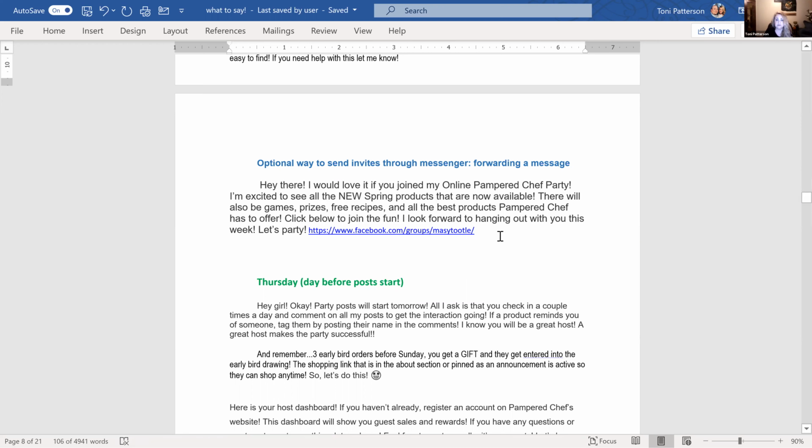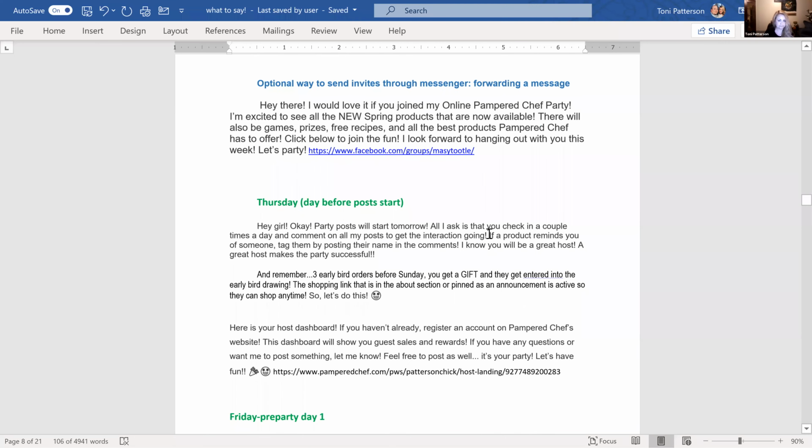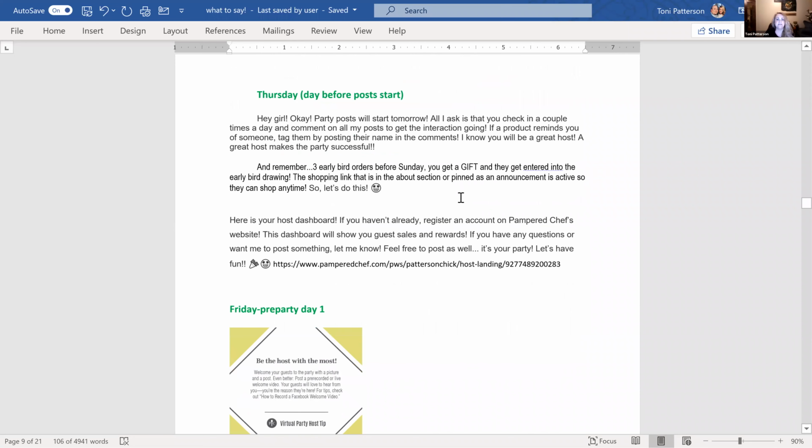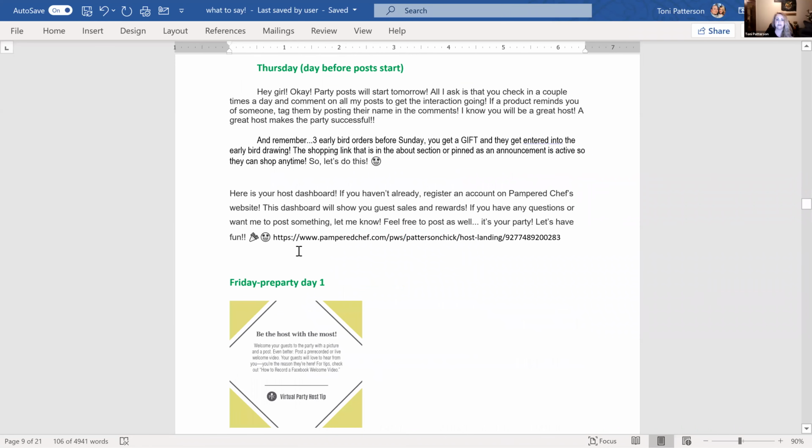And I used to do this, but recently I've had a few hosts say it takes them to the Facebook login page versus their party. So I switched back to going to the invite button. Thursday, the day before the party starts, is when I remind her about early bird orders again. Remind her that she's the most important part of the party, and give her her dashboard.